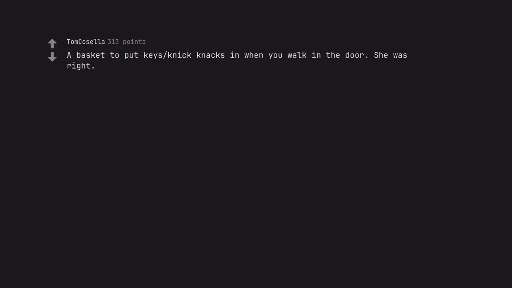A basket to put keys, knickknacks in when you walk in the door. She was right. Put the keys in the key bowl.